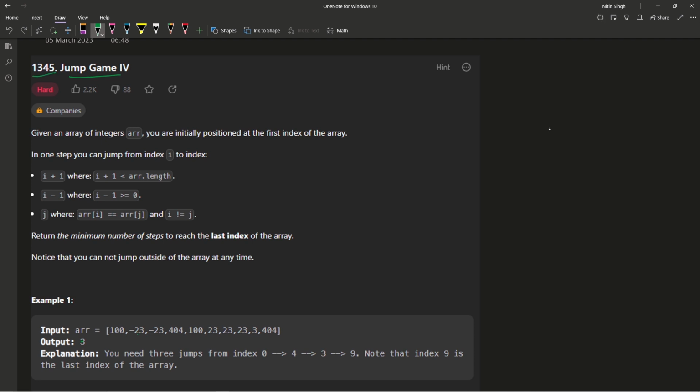Alright, so first of all we are going to clearly understand what this problem says. After that we are going to move to the logic part, and after that we are going to implement our logic in C++, Java and Python programming languages. Fine, now let's see what this problem says.